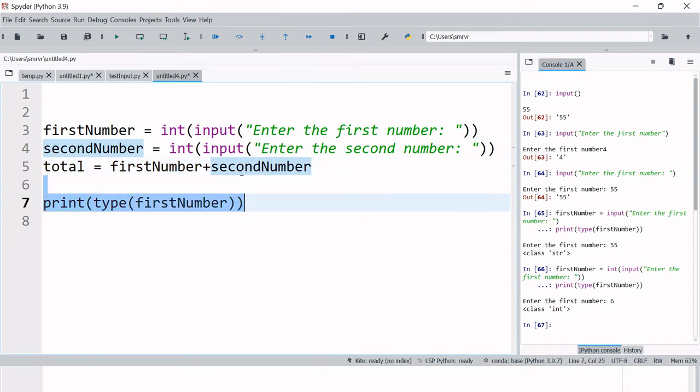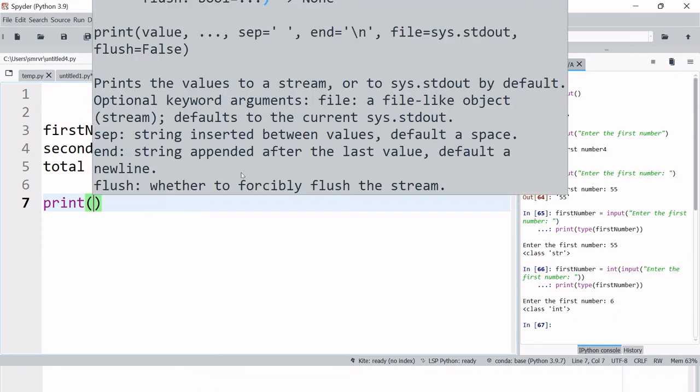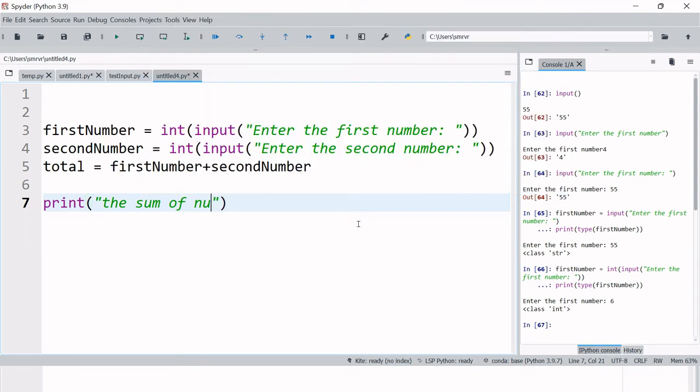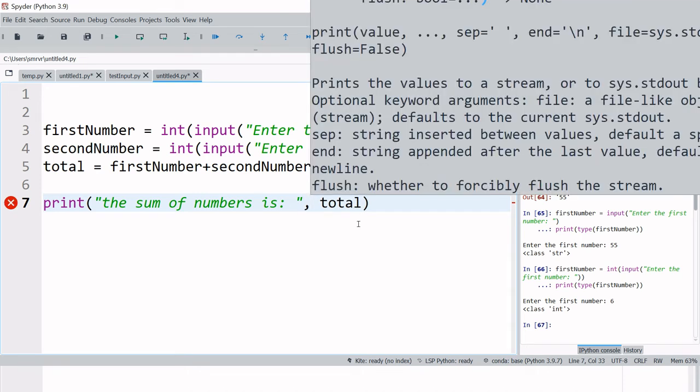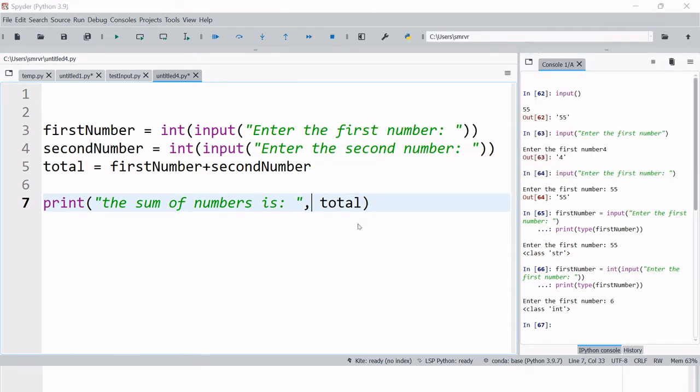Now all that we need to do is we just need to print that particular thing. Print the sum of numbers is, and here you just put the variable total separated by a comma. Now this is done. Let's save this.